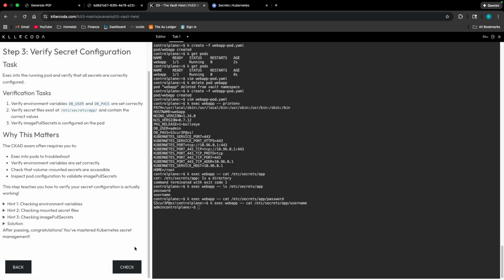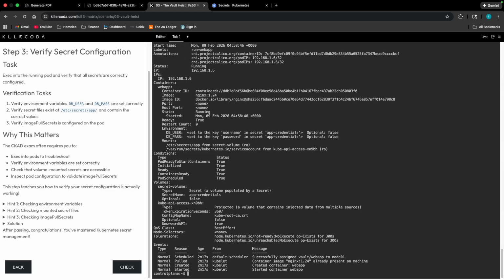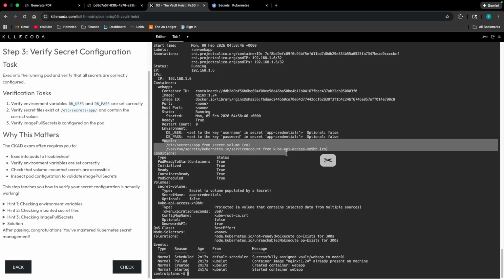And so we can verify the config. Just check it. It'll fail, but really, the way we can verify image pull secrets is configured to the pod is by doing a k describe pod webapp. And so it's somewhere here. Alright, we can verify this from the environment. See that. The mounts are also here.